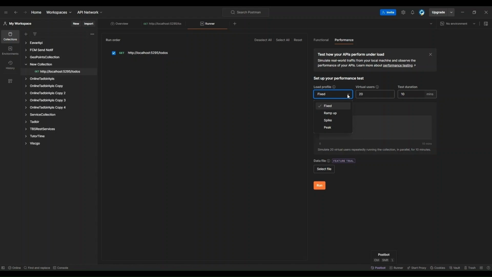It has four options. Fixed load profile maintains a constant number of virtual users throughout the duration of the test. For example, if you set 20 virtual users, Postman will simulate 20 concurrent users continuously hitting your API without any change in user count. Use the fixed profile when you want to evaluate how your API performs under a steady load. This is ideal for baseline testing to see how your API handles a specific number of users without fluctuation.